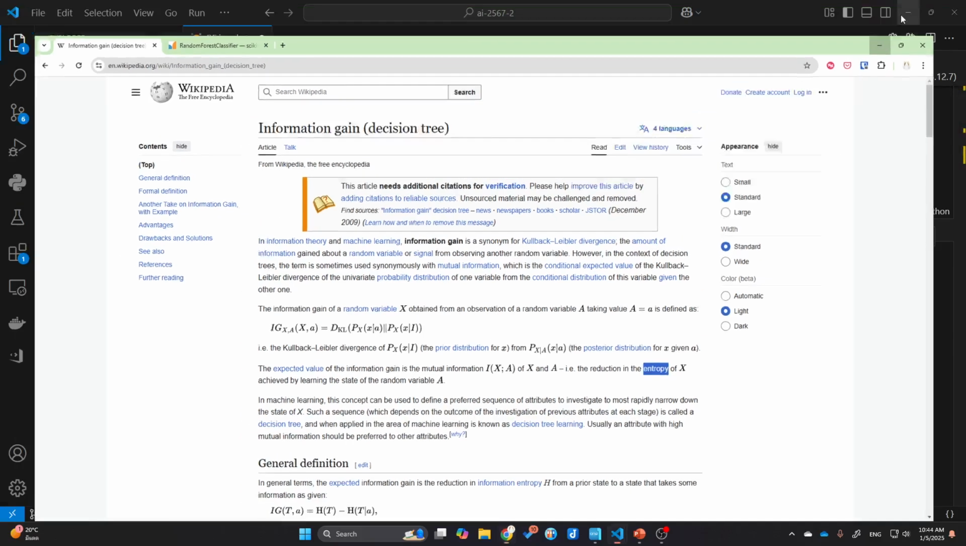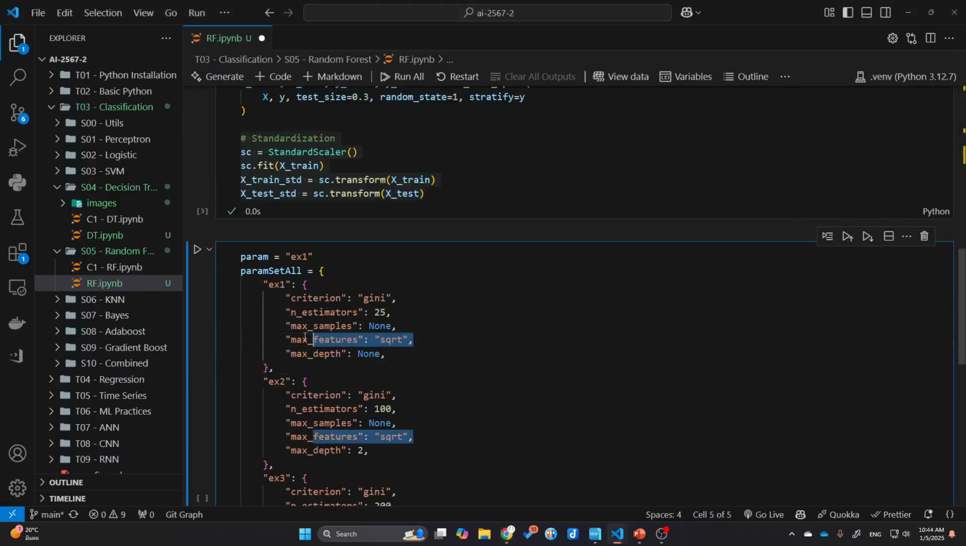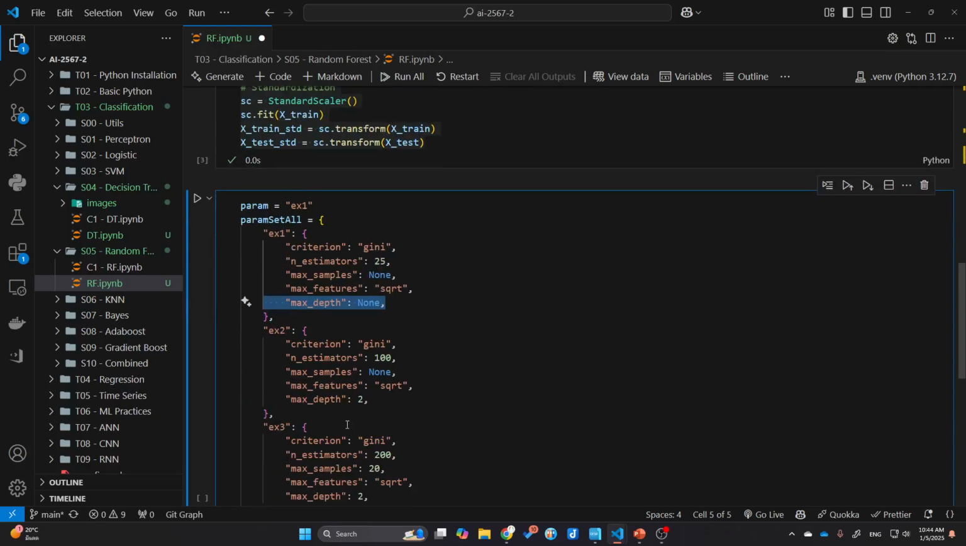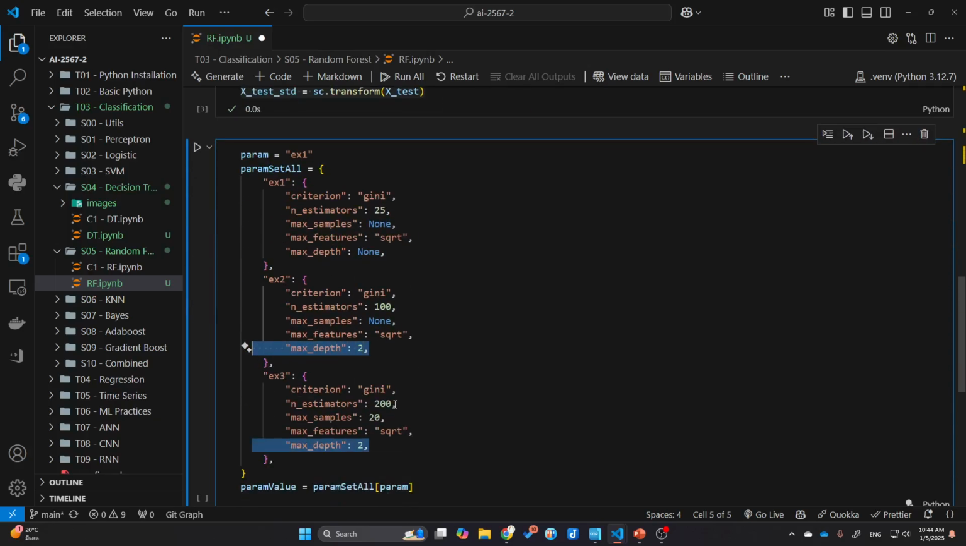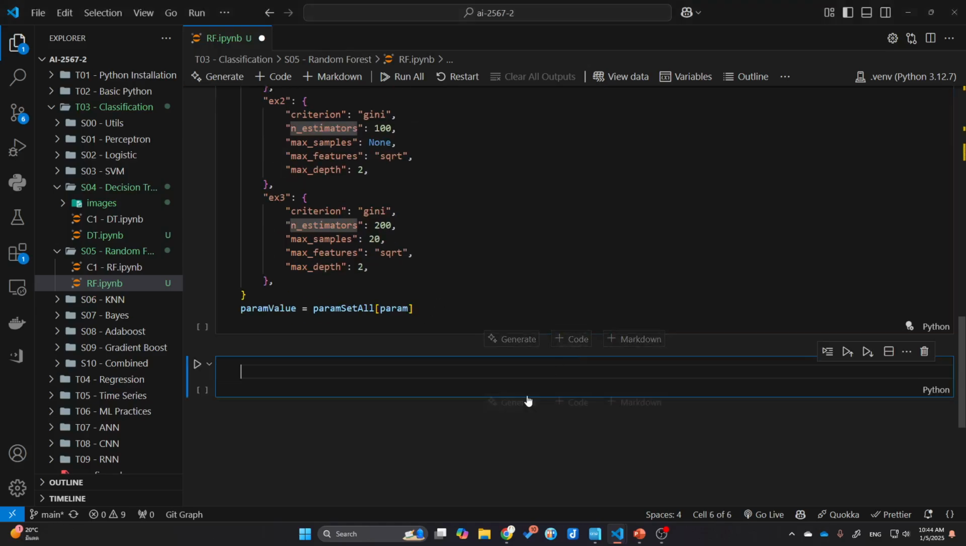Okay, so let's keep it at square root. That should be okay. And max depth equal to none. So as you can see, if max depth equal to none, then you have large trees or smart trees. If you have max depth equal to 2, then you have stupid trees. But it does make a difference, as you can see, to the decision line. Okay, so I'm gonna keep 1 first. So this one I'm gonna use large trees. Okay, only 25 trees.